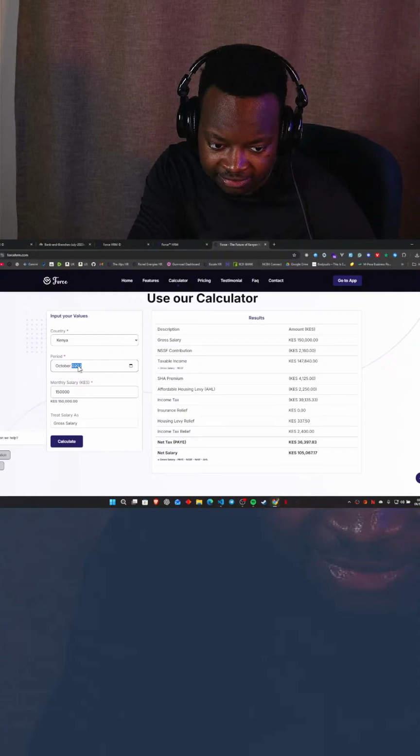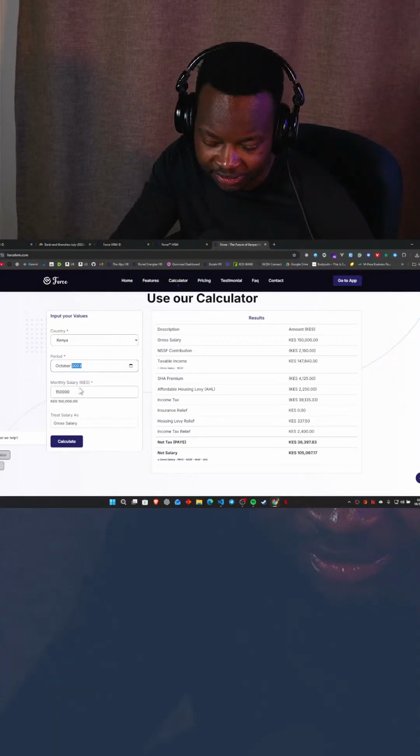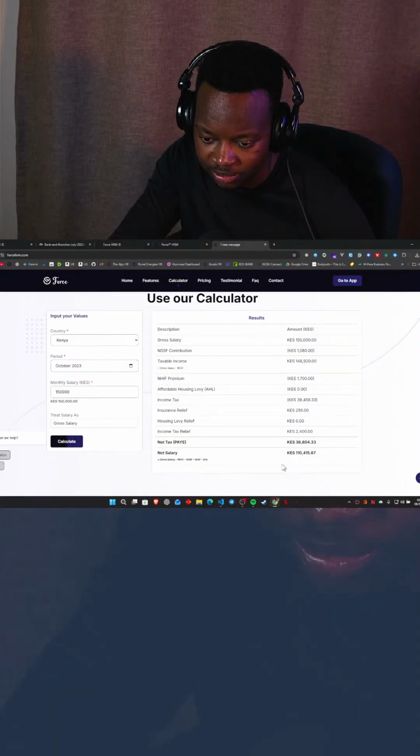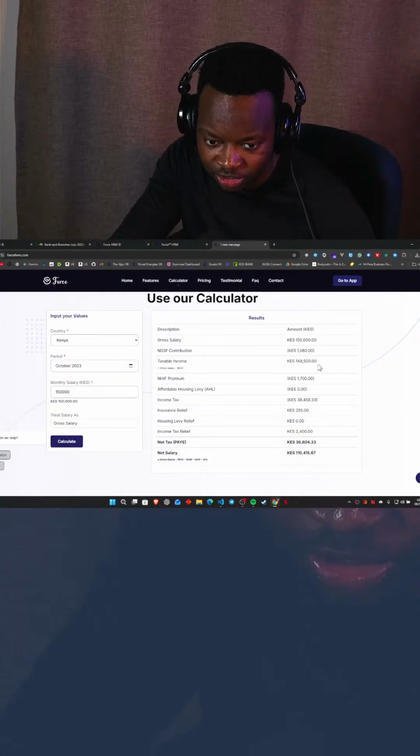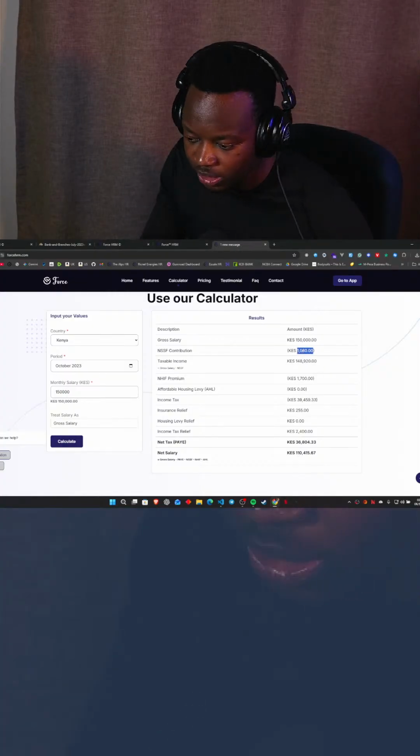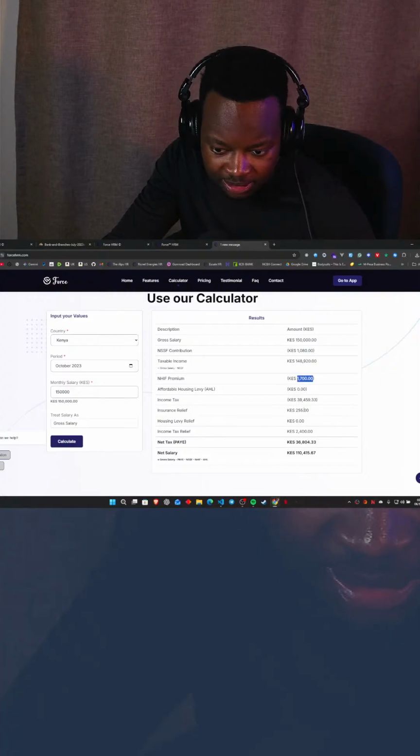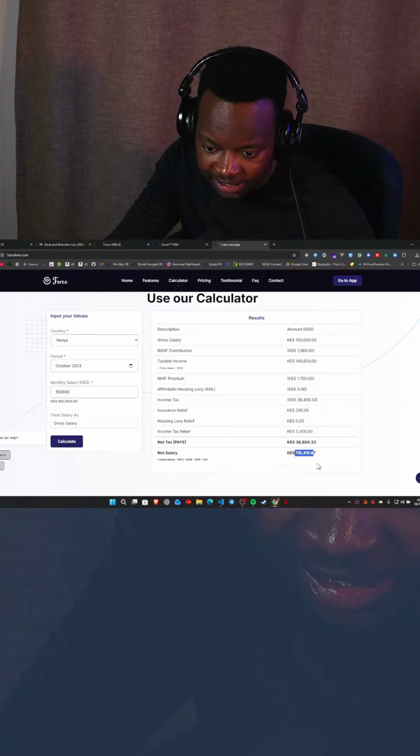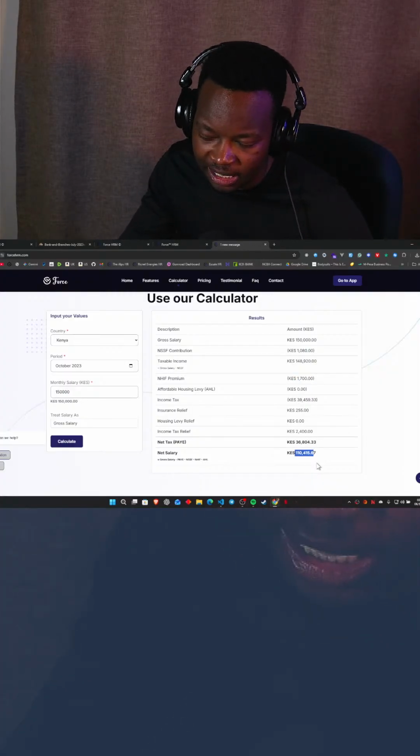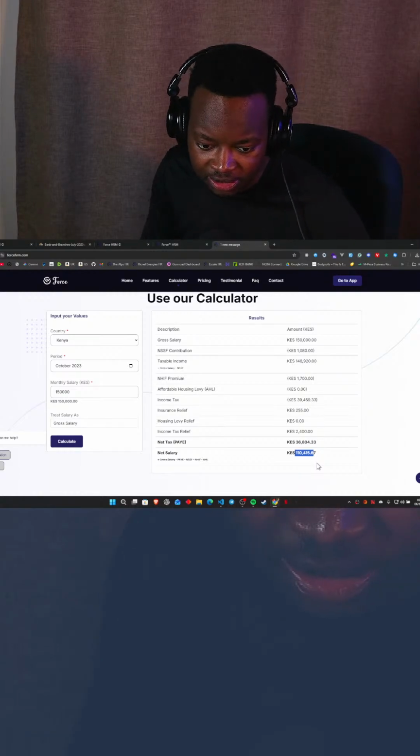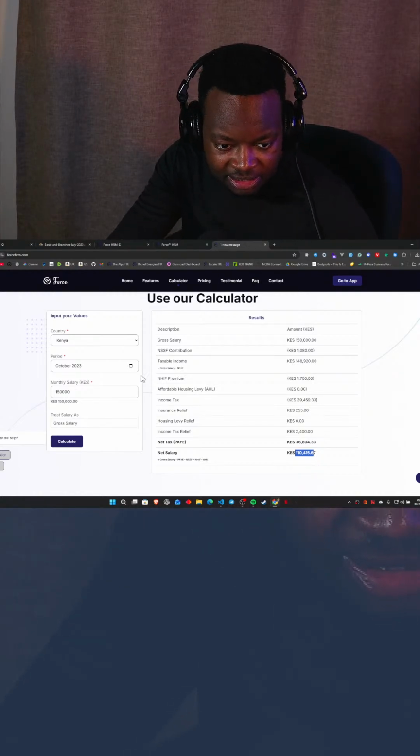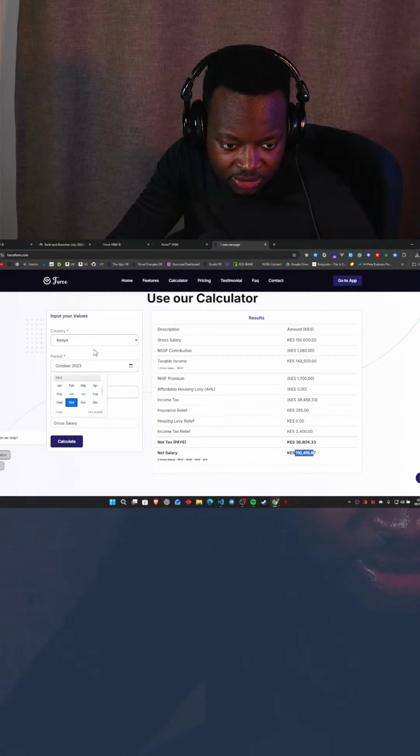Then we have 2023. This is what used to happen. So you can see there's a huge shift. NSSF contributions were a lot less. NHIF contributions were a lot less. And your net salary was a lot higher, by maybe 5,000 shillings. So that's essentially how we work things out.